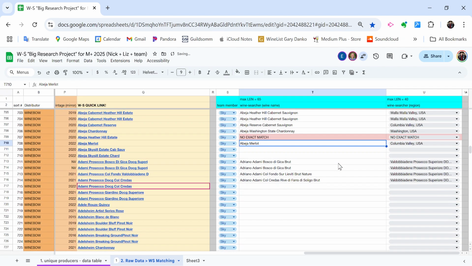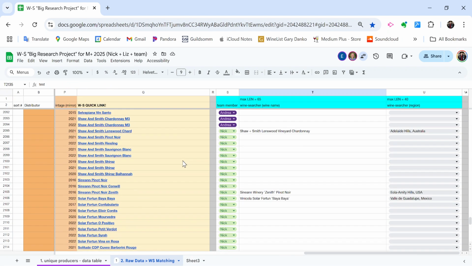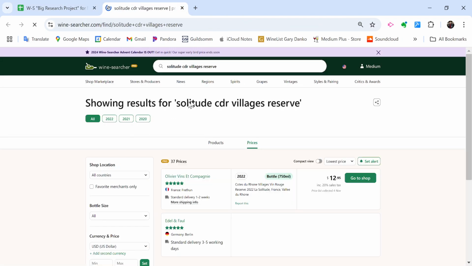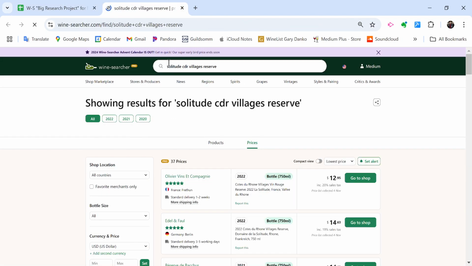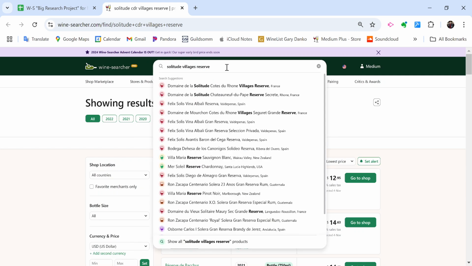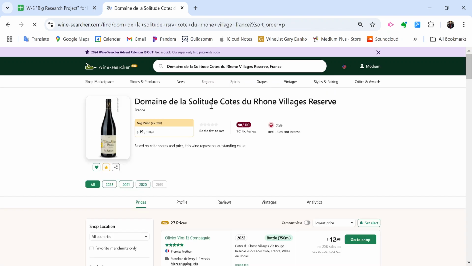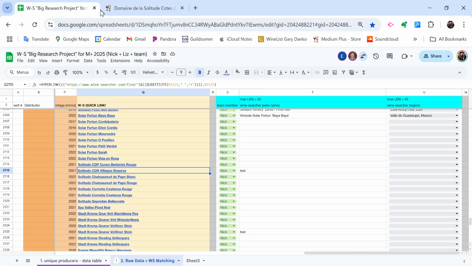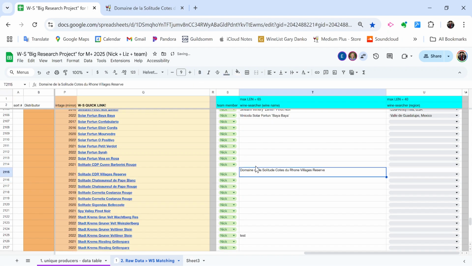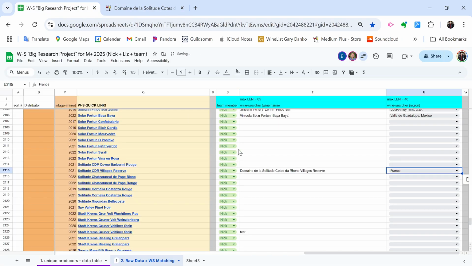We're just going to either look for an exact match or nothing else. I'm going to go through and do some more tests here. So Solitude, CDR Villages Reserve. Okay, so CDR probably stands for Côte du Rhône. There you go. You just have to play around with the text a little bit and use some critical thinking to say, well, what can I do with the wine name to find a better match? And then there's like that.